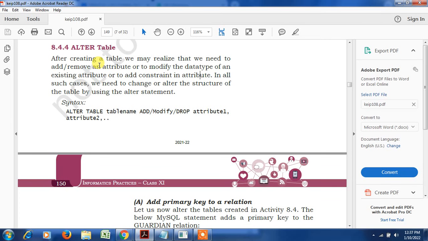Attribute, or to add a constraint in an attribute. Okay, that is the thing. So in all such cases, what can we do? We need to change or alter the structure of the table by using the alter statement. At the beginning I should tell you that the alter command is actually a DDL command, that is, a data definition language command.